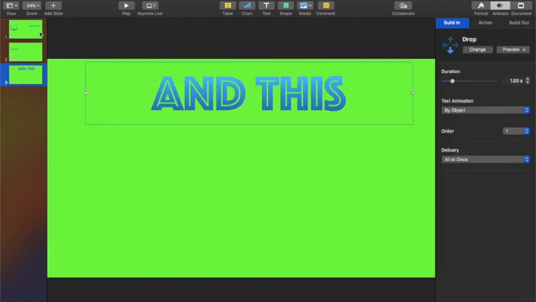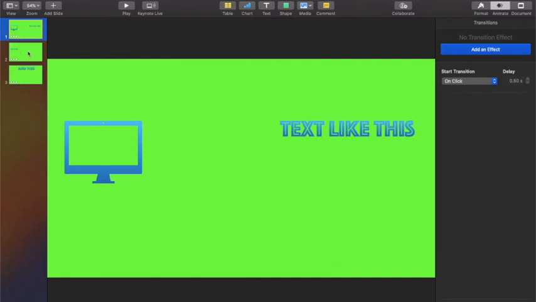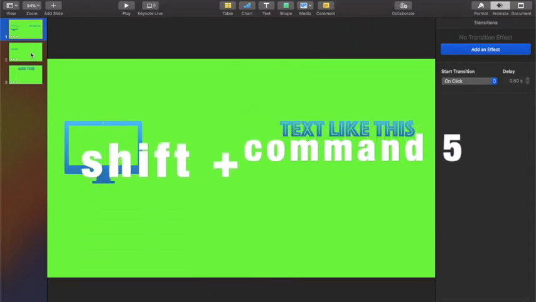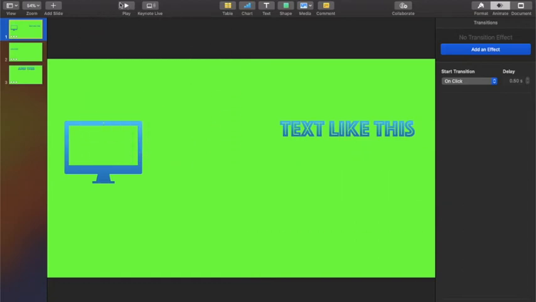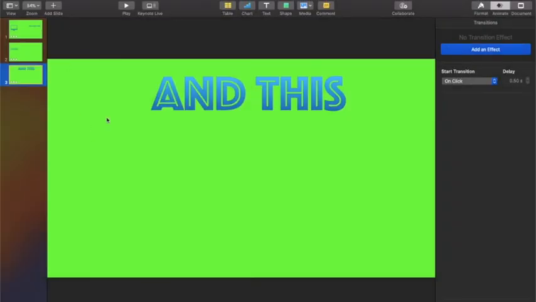Okay, so then I'm gonna have to screen record this keynote presentation by pressing Shift Command and 5. Okay, Shift Command 5. But I'm already recording the screen, so not a big deal for me. Okay, I've recorded these three things, and now we have to go back to iMovie.